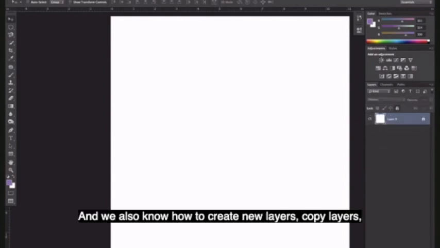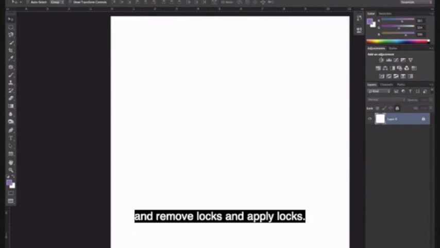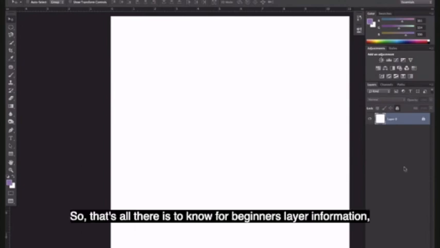And we also just know how to create new layers, copy layers, put layers into groups and folders, and remove locks and apply locks. So that's all there is to know for beginners layer information. We'll dive deeper into some of these things later.